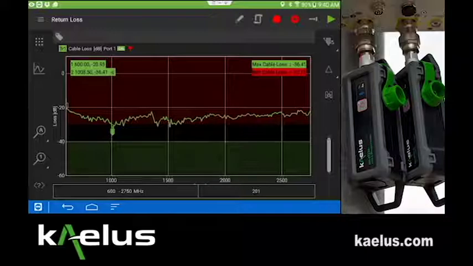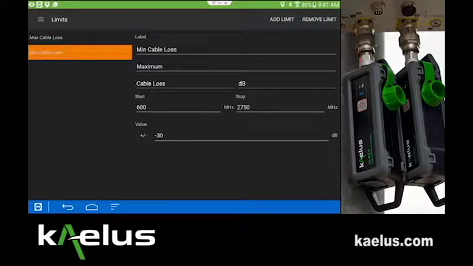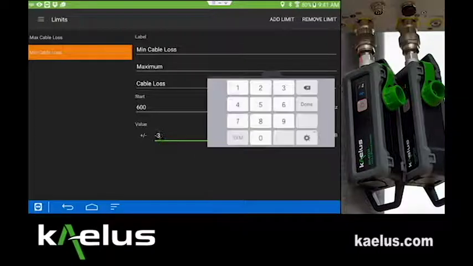You can see from the max cable loss it's a downward facing arrow, meaning it's a minimum limit line, and the min cable loss is an upward facing arrow indicating a max value is being measured. By using these two traces we can bound the specific value. Unfortunately we chose a value that fails, so we're going to go back in and edit the limit known as minimum cable loss. We could edit either one, but in this case minimum cable loss instead of -30 is going to be -20. Again, each of these things is quick and easy to change.